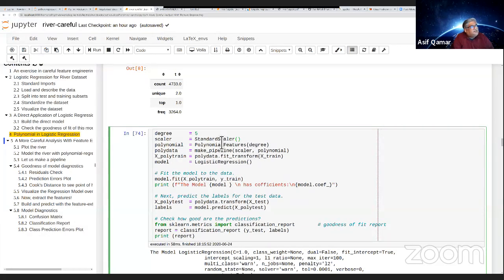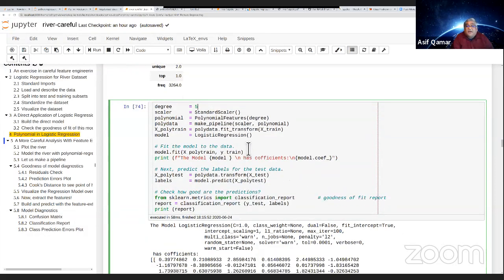We pick a degree. I just generally picked a degree 5. A 5-degree polynomial is a pretty complex model, isn't it? It will have a lot of interaction terms and so forth. So input data will go in, it will be scaled, and it will become polynomially expanded. You can use this feature called make pipeline, so you don't have to tediously do it in your code. You just give the pipeline and in a single statement, the pipeline will do it for you, right?